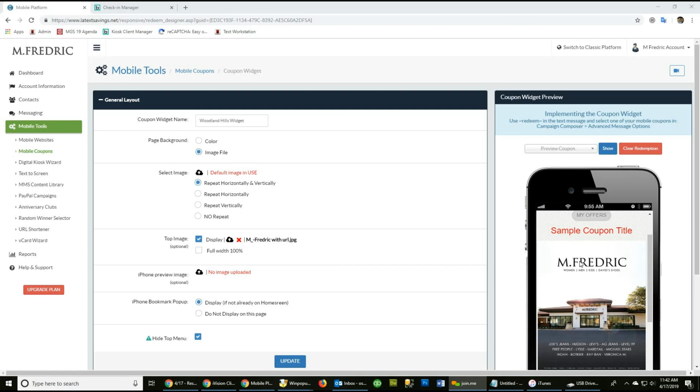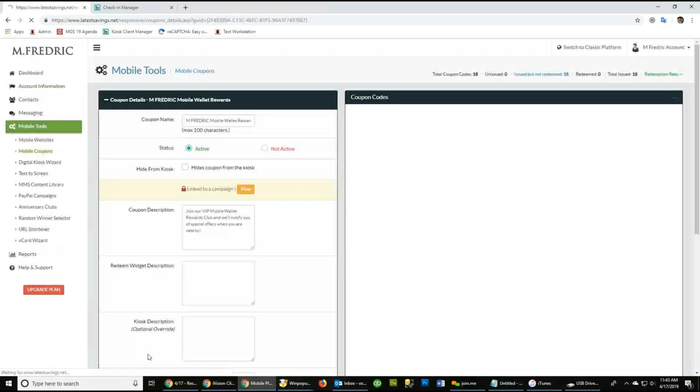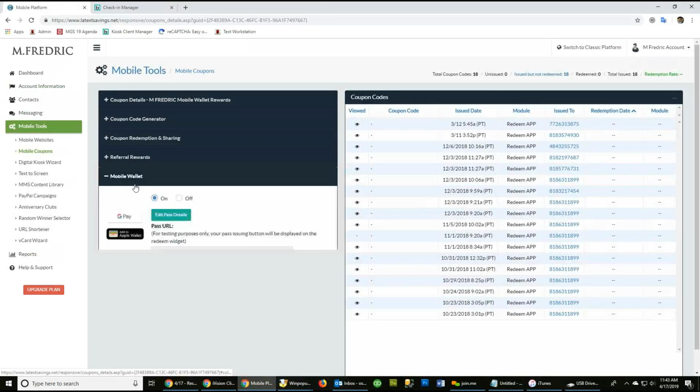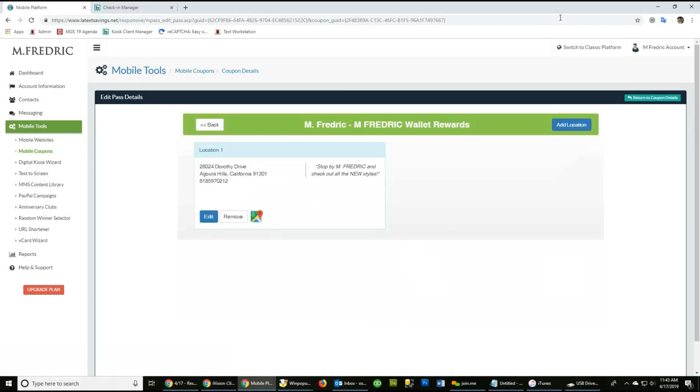As far as costs, just to clarify, it's $25 for the first location. So if I am M. Frederick and I have one location, then it's $25. As soon as I add an additional location, it's $15 for each additional location. This is per month, I should clarify. So $25 a month for the first location, $15 a month for additional locations, and that's per account.